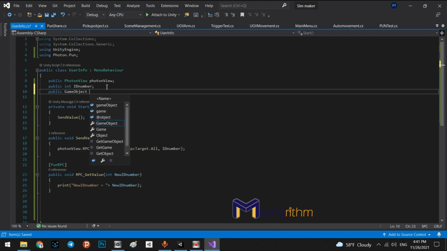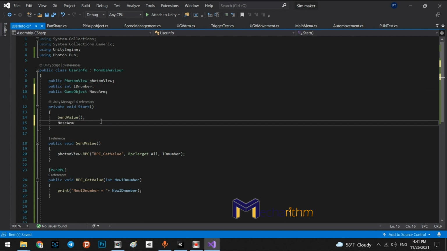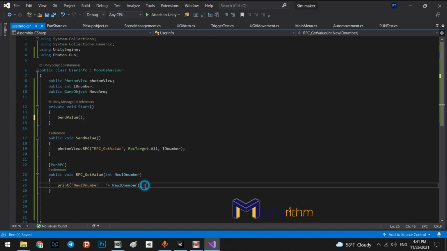And after that we will say public GameObject nose arm, right? And we will say nose arm dot name equal nose arm dot name plus ID number. No, we can share this part here after we found this number.